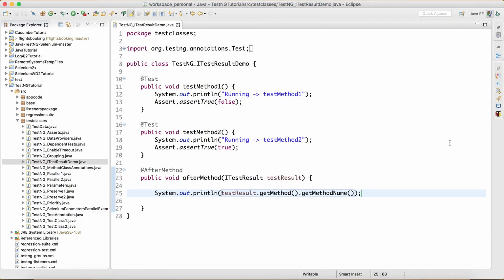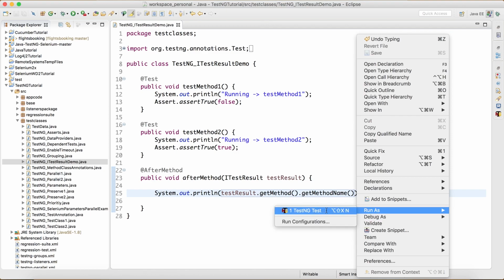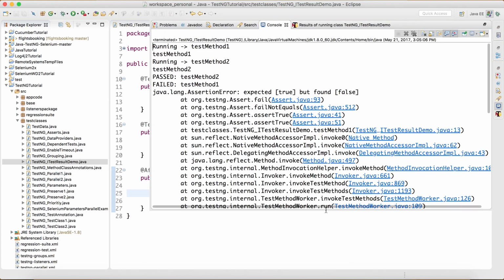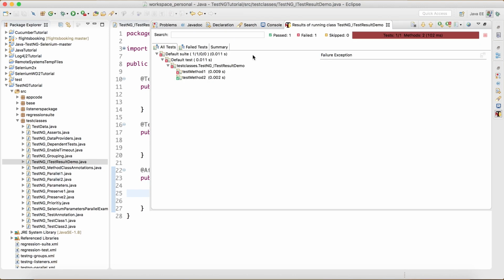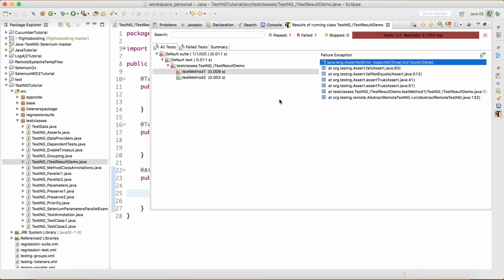So let me first run it right now, and we will just go step by step. So run as TestNG test, and we can see up here that test method 1 is failed because we expected true, but we know that we provided false, so it's gonna fail.